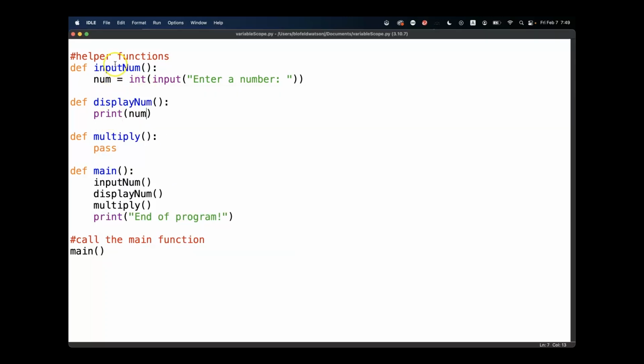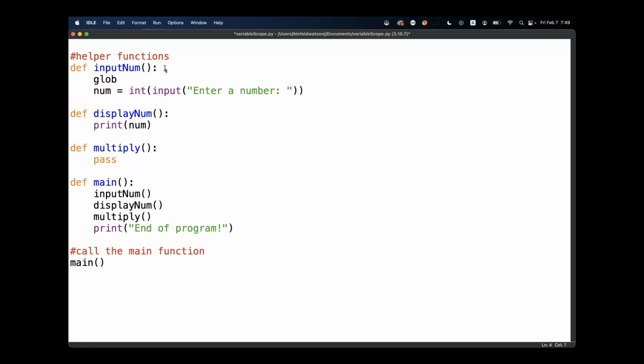two functions, the input num function and the display num function, both want to use this variable. But at the moment, this variable is local to the input num function. Only the input num function can see this variable. Okay, we need to make it global. So in Python, this is how to do it. Before we start using the variable, just declare it as global. And then all of the functions in the program can see the variable.